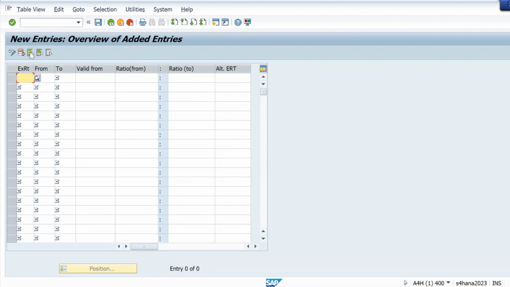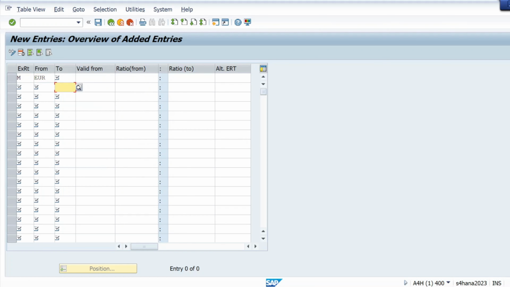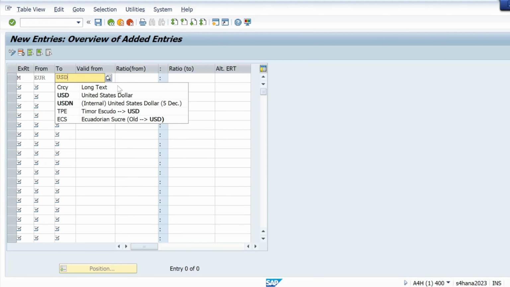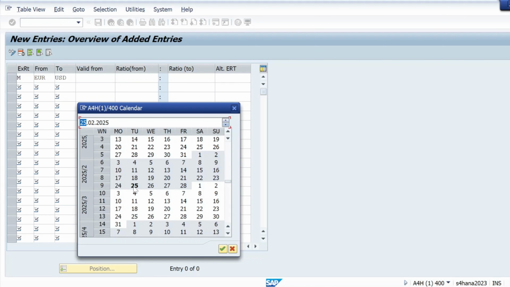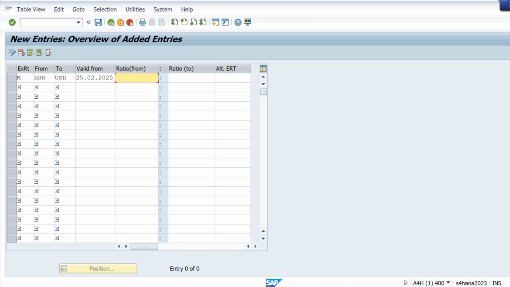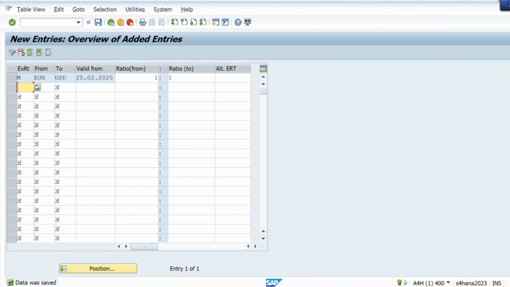Let me go to new entries then. Exchange rate type M, from euro to USD. Okay, valid from, I will just mention today's date here. So from 25th of February, it's mentioned. And ratio, I'm taking 1:1, for both, I'm just taking 1:1. So hit enter and save it. So it's done. Now next step is I will go to T code OB08, whatever he has explained.